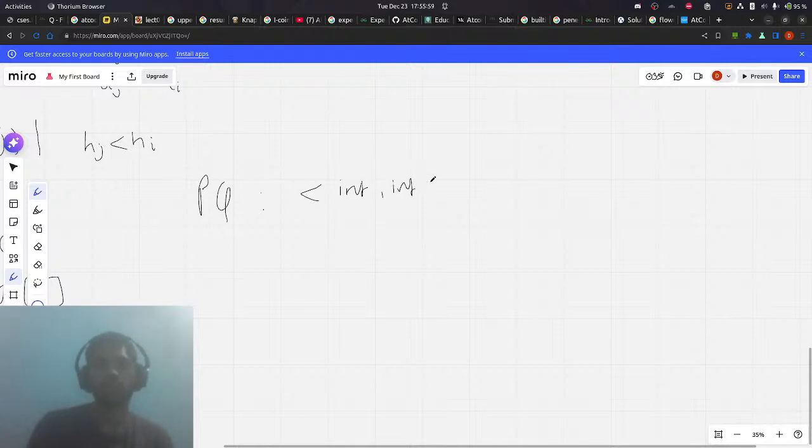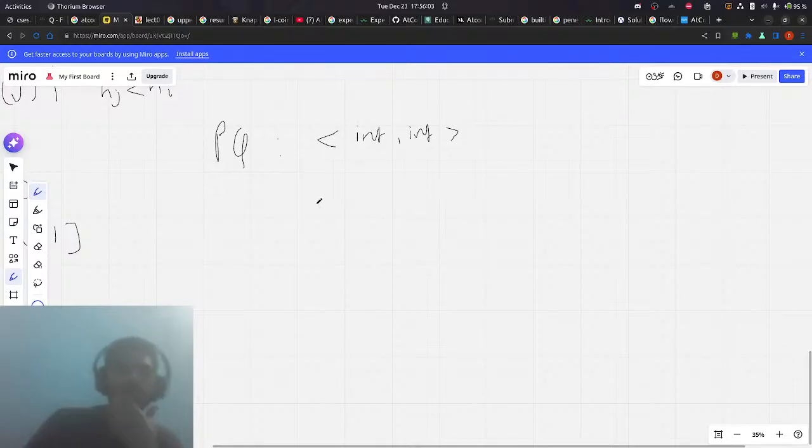pair of int. Okay, and in one will store... need to check for the height also now, so that might not work. Updating in priority queue is like it's not efficient.